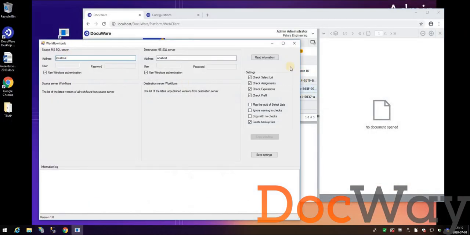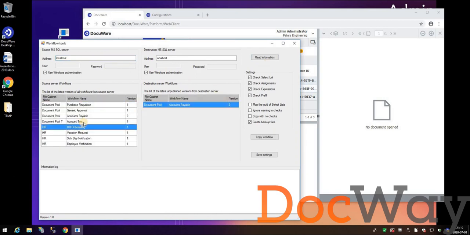Run the workflow copy tool again. Read the information from SQL servers. Please notice that in the destination we have only one workflow visible. This is our unpublished version of the account payable workflow. Press the copy button to copy the workflow.